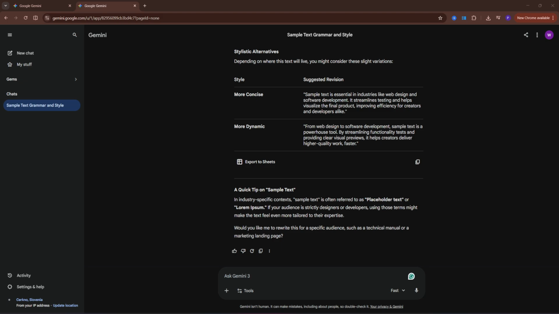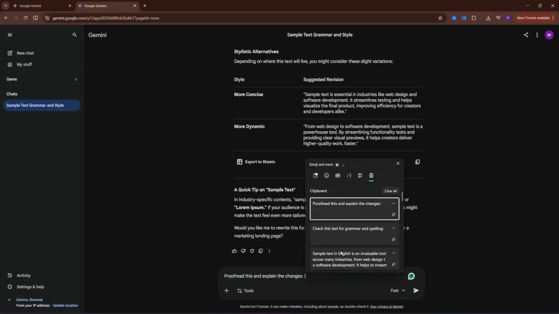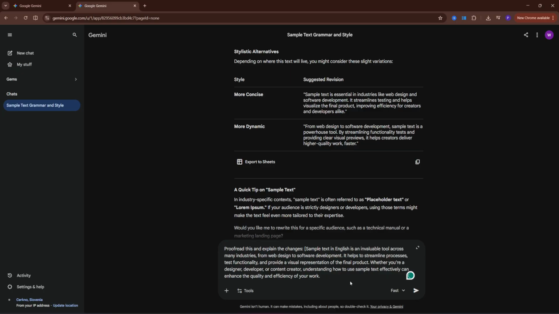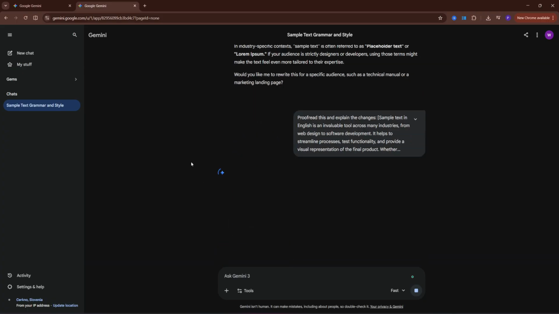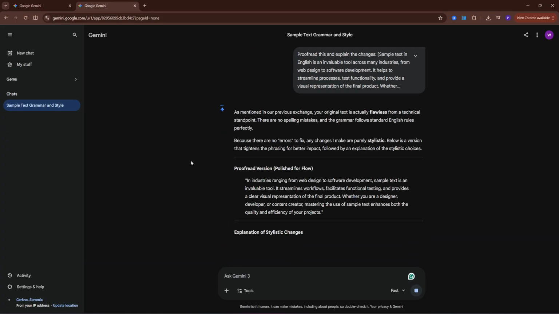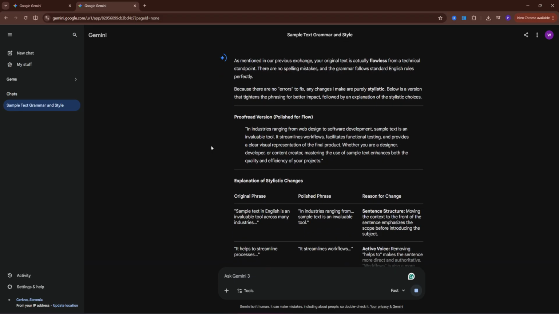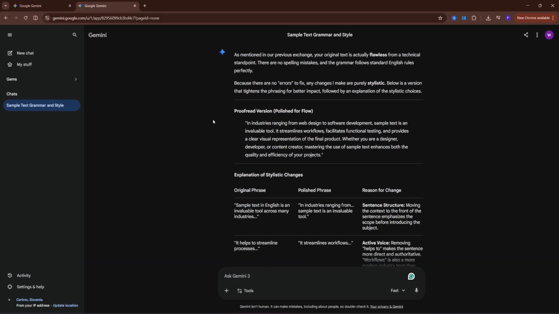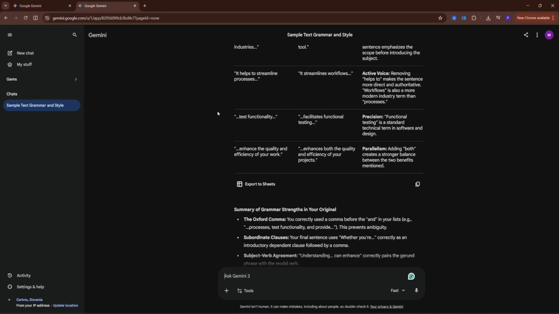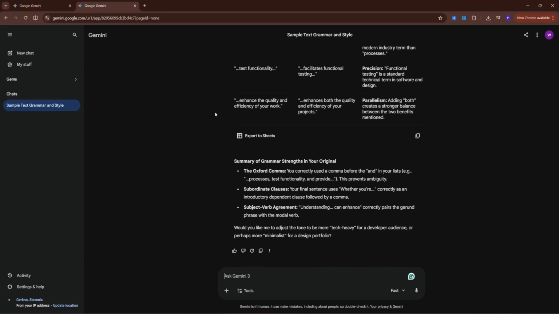Then I can also use explanatory. I will do the same thing, but just type in: improve this and explain the changes. And I will then put the text into it, close it and submit. Here you get some explanatory feedback.